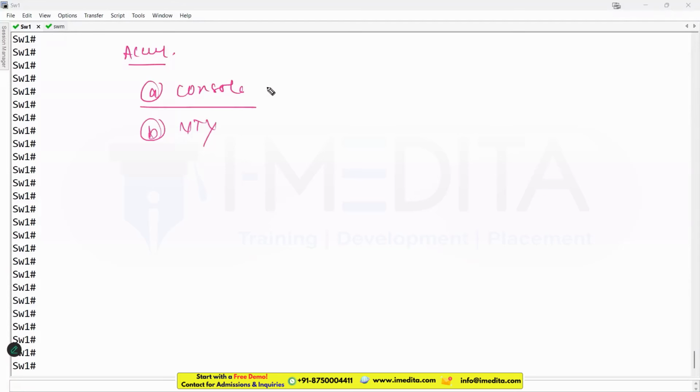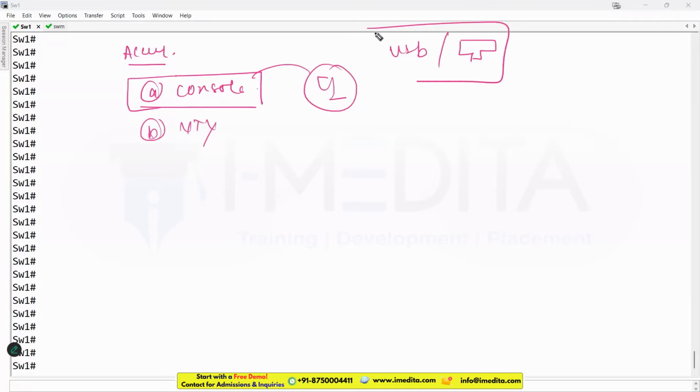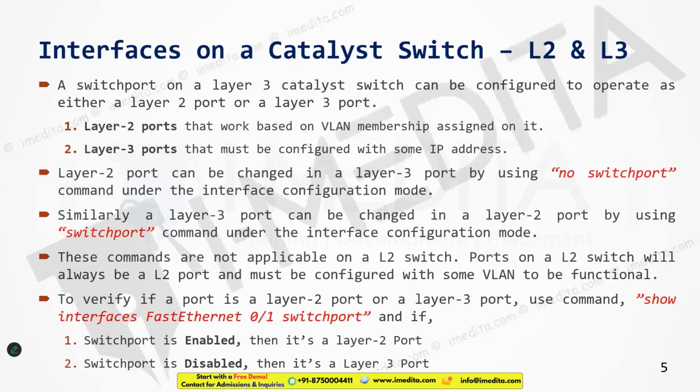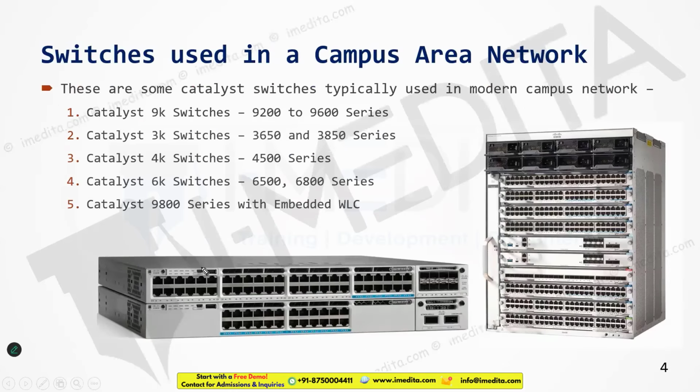You can use the console cable, connect it on the console port, and then you can take the access from the computer terminal using that console port and console cable. Different types of console ports are there, like the normal LAN-type console. Nowadays, we also have the USB console, by the way. On the switches, if you notice, we have some USB console as well, or you can have that regular console port.